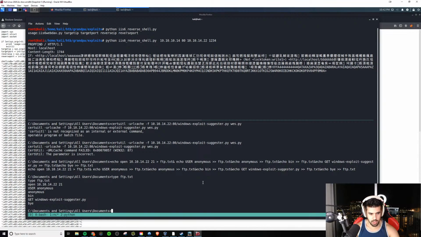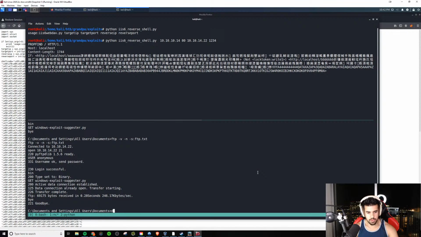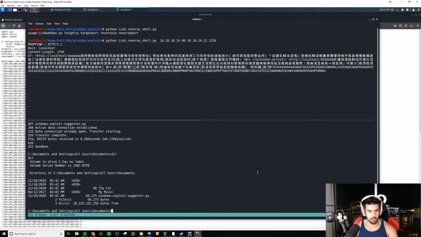Looks good to me. So the next thing we're gonna do is use the FTP command on here to try and do that, right? We'll do it in verbose, and we'll tell it to use this file. All right, there we go, and we grabbed it. Hopefully it is gonna run just fine.